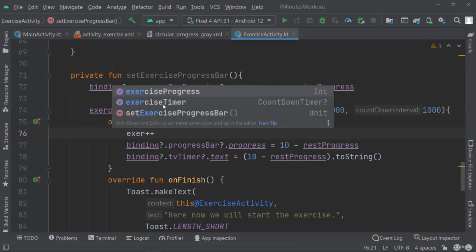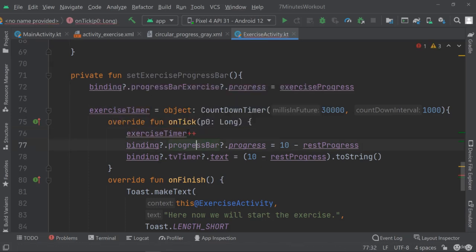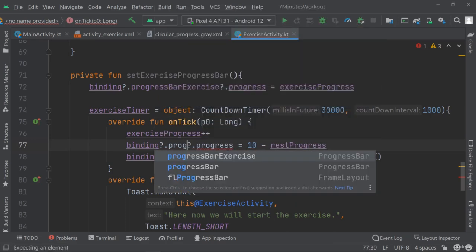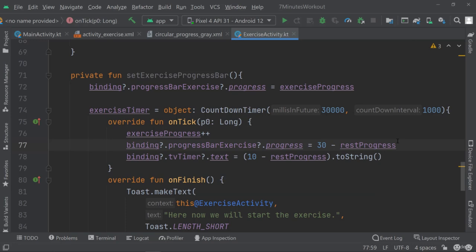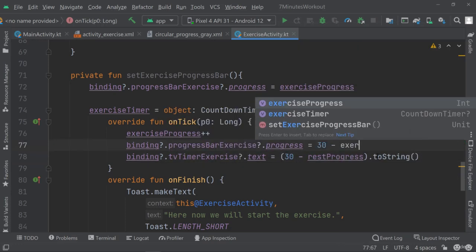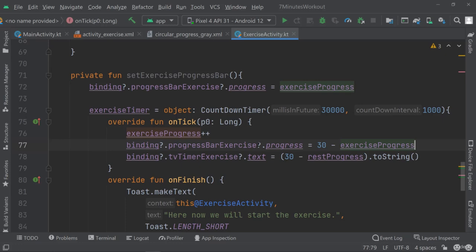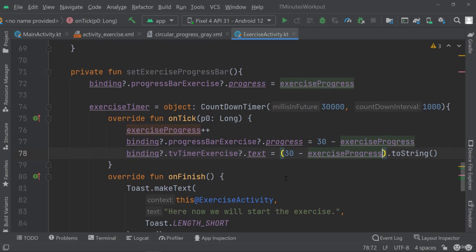And on click, we need to increase or increment the exercise timer and exercise progress to be precise. So exercise progress. Here the progress bar will be our progress bar exercise, of course. So here progress bar exercise. And we set that to 30 minus the exercise progress, as well as here. This will also not be the TV timer, but TV timer exercise. And here is the exercise progress. So you see, we just need to make the changes, basically replacing the names, and that should do the trick.